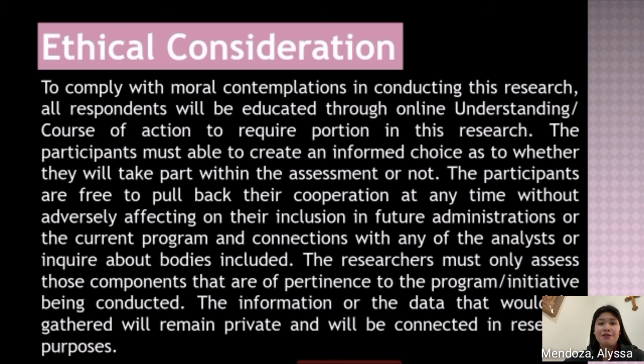The participants are free to withdraw their cooperation at any time without adversely affecting their inclusion in the future administration or the current program and connection with any of the analysis or research bodies involved. The researchers must only assess those components that are of pertinence to the program initiative being conducted. The information or the data that will be gathered will remain private and will be used for research purposes.